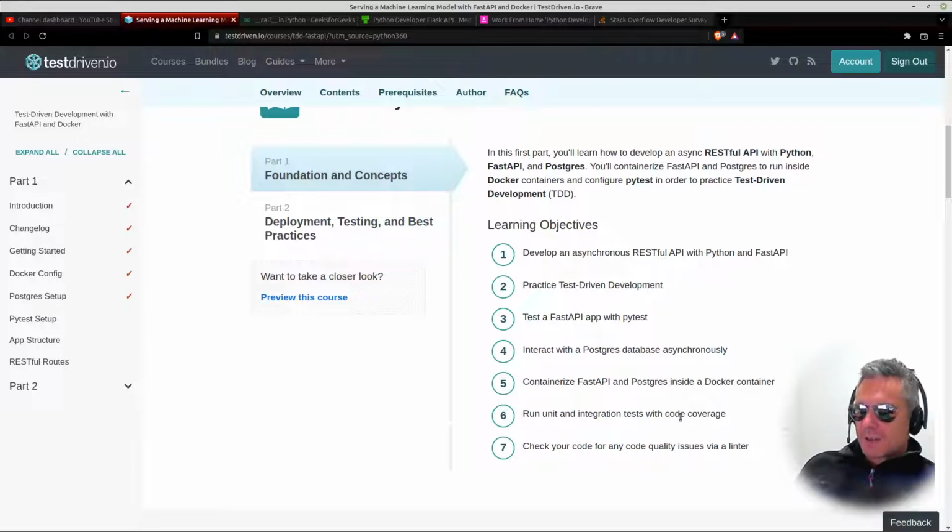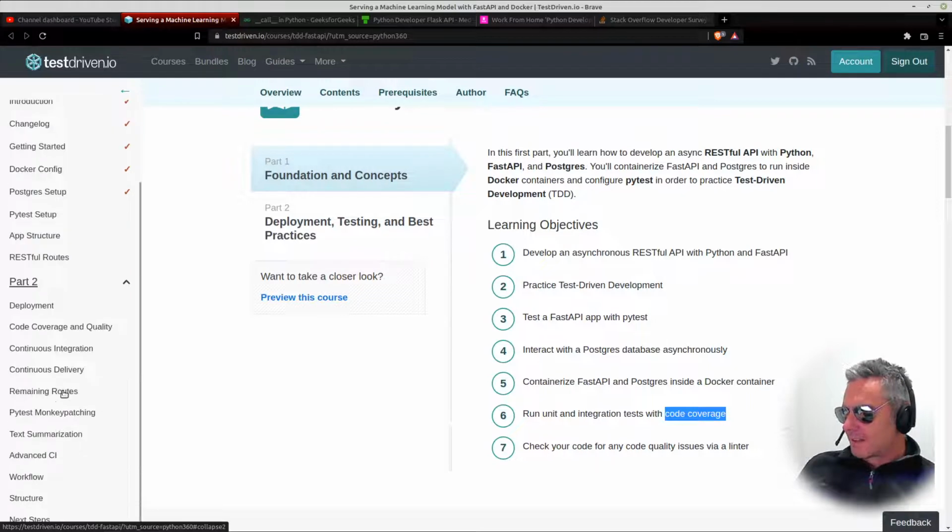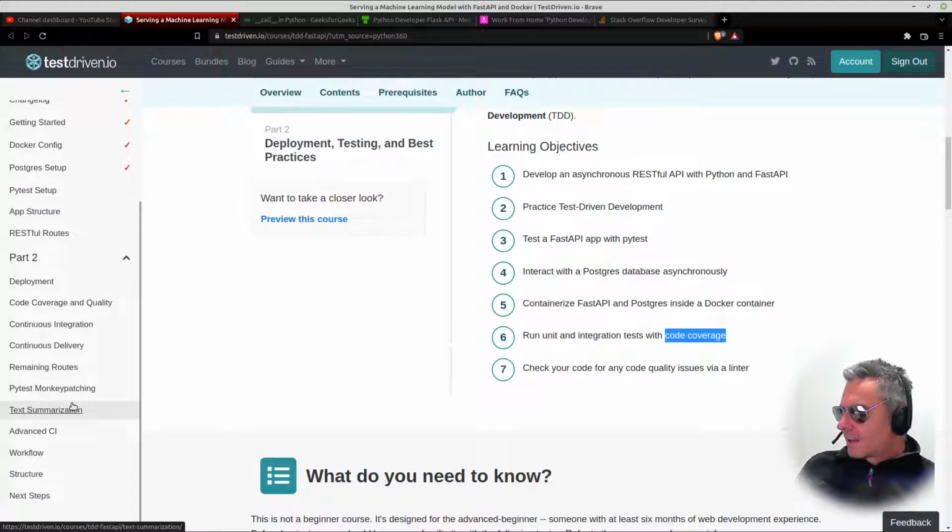So run unit and integration tests with code coverage. I've not covered code coverage yet, so check your code for any code quality issues via a linter. Linters can drive you mad, but they do check up on you. And okay, I've not even started looking at part two yet, but you've got monkey patching, text summarization, advanced CI, workflow structure, continuous delivery, continuous integration.